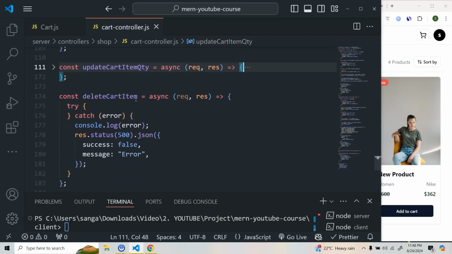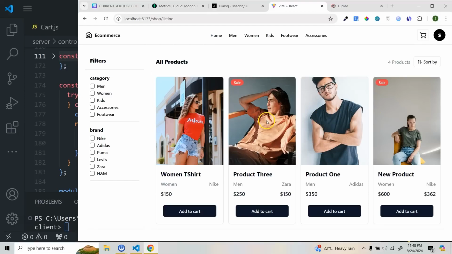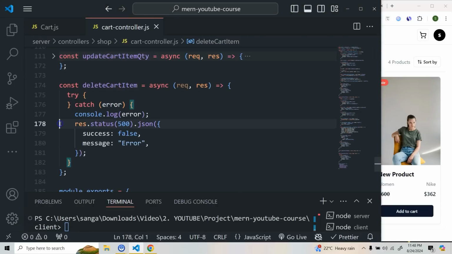Now delete also will be almost the same, but we need two things. So based on the user ID, we need the user ID for which user we are deleting, and also we need the product ID, that which product we are deleting. So let's do that in the next part.